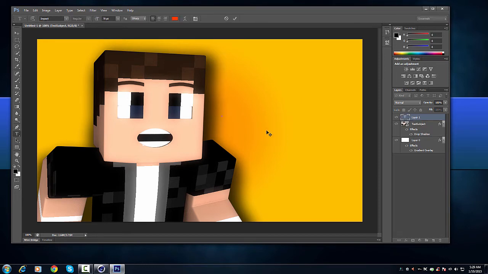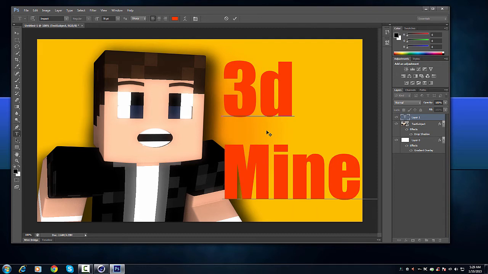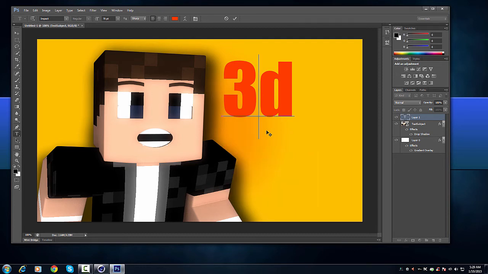It's going to generate a text tool. So we're going to write 3D Minecraft. Whoops, the text is way too large. Okay, so 3D, let's make that a separate text just so it looks much better. Then let's add another text by clicking T.